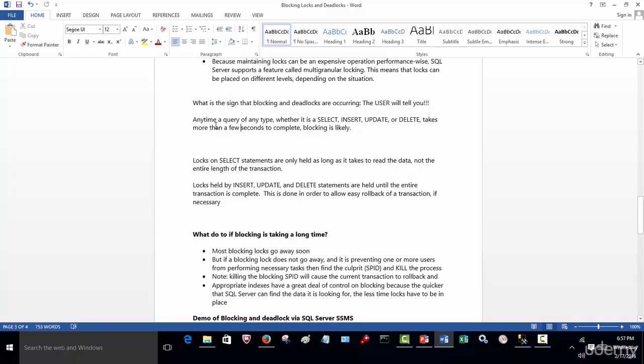Anytime a query of any type, whether it's a select, insert, update, or delete, takes more than a few seconds to complete, blocking is likely. So these are some of the reasons you're going to look into it if you have any blocking here.